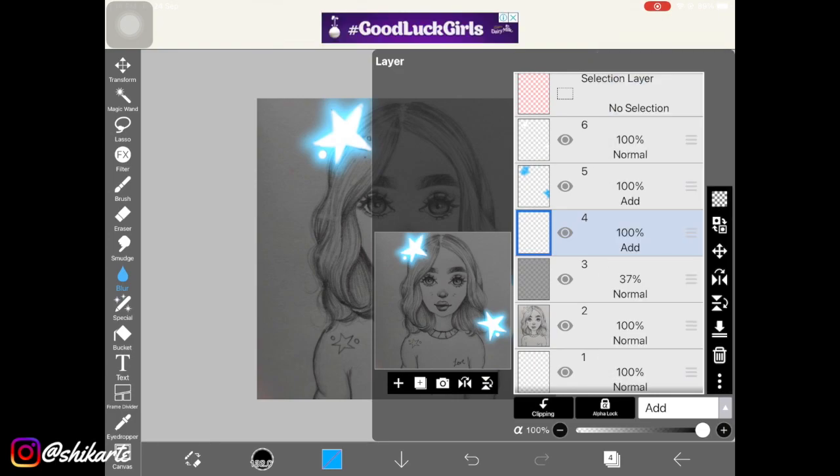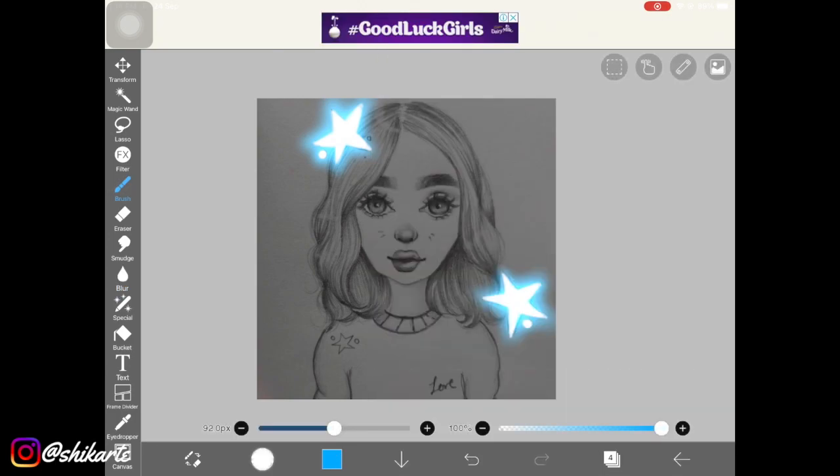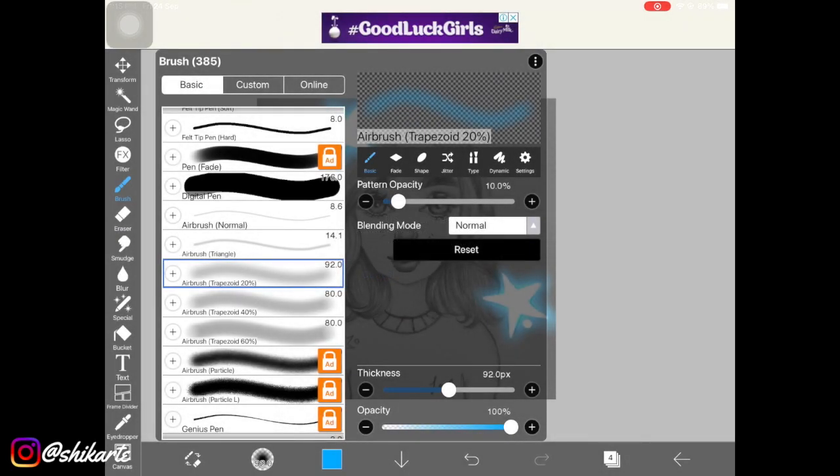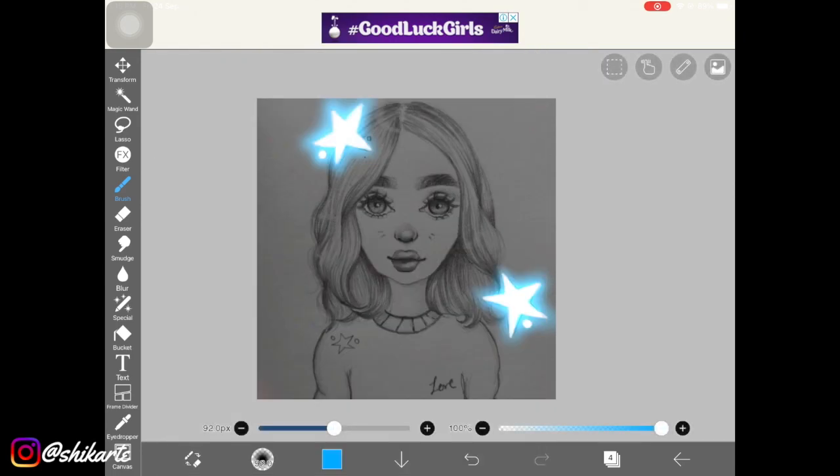Once you have changed the layer mode to add, pick up your brush, and just to inform you guys, I am using this brush called Airbrush Trapezoid 20%. I hope I'm pronouncing that right. I'm going to start by highlighting her face like this. As you can see, it is looking nice. And don't worry about it being perfect just yet. I'm going to add some highlight on her neck as well.